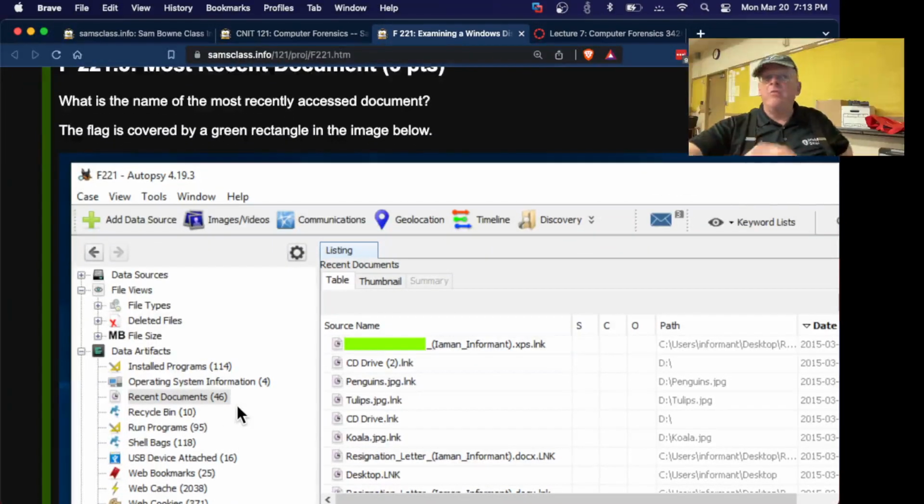Then you can see the documents that have been used. Most recent documents. Remember, Windows keeps track of all the documents you've been using, so you can right-click and go into a program and look at the recent documents. So you can see all the recent things, like an image of penguins and tulips and koalas and so on, and a resignation letter.